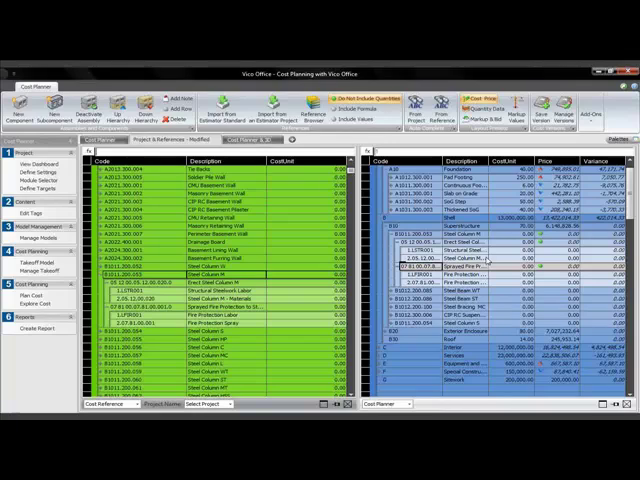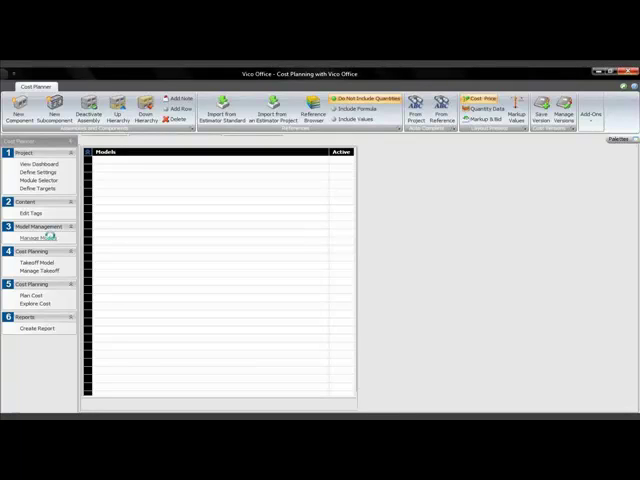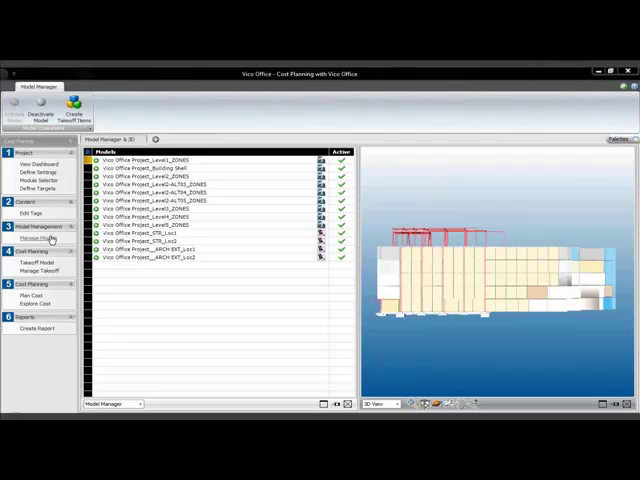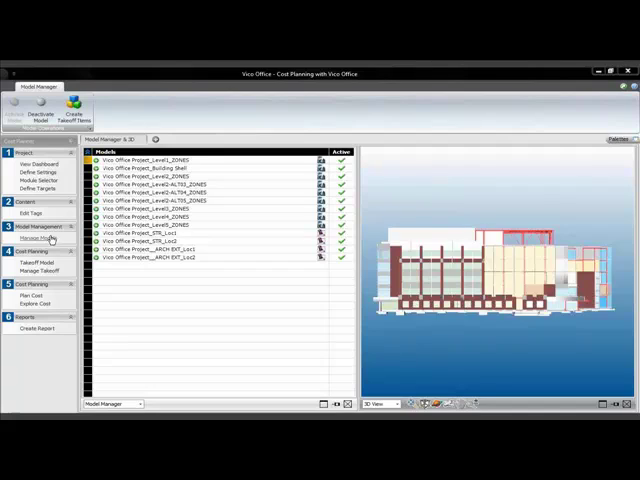Now, in the meantime, the project team has continued, and another model has been made available. Let's go back to the Manage Models, and that is the exterior, so the facade. So the architectural design team has developed a Revit model for that.